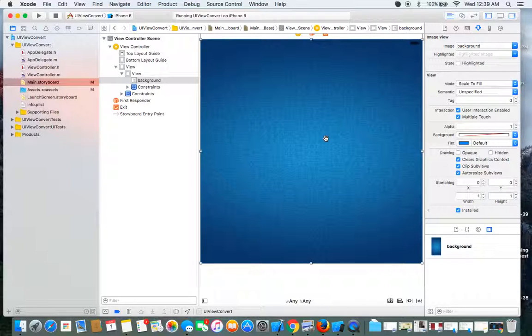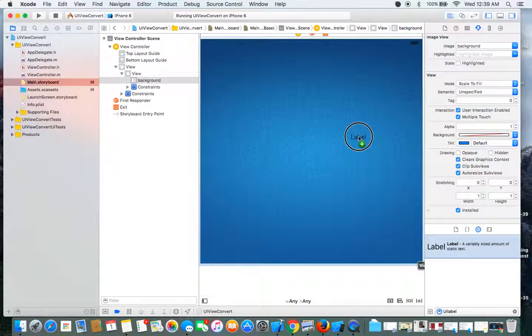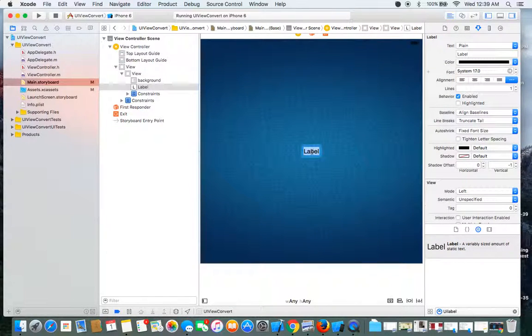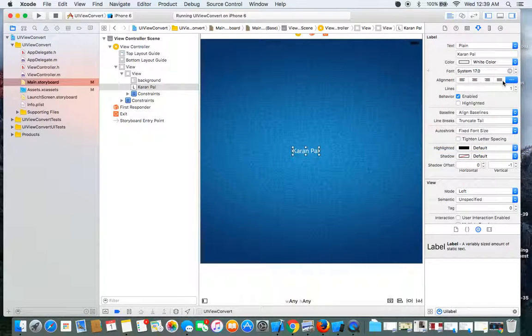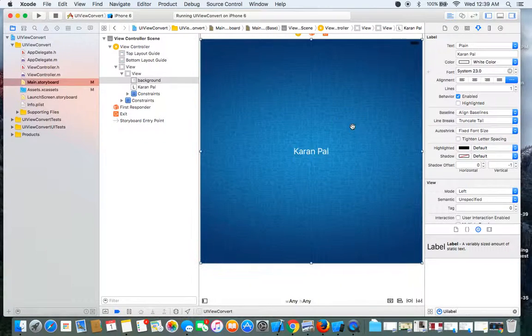So I'll add some labels to show you an example. Like we can add an image on top of it and a label on top of it and convert the whole thing into an image. So here is our UI label. So I'll change the value to Karanpal as it is my name. I'll change the color also and the font size. So it's here. I'll add the constraints for it like horizontally in controller and vertically in container. So yeah, we are done with it.